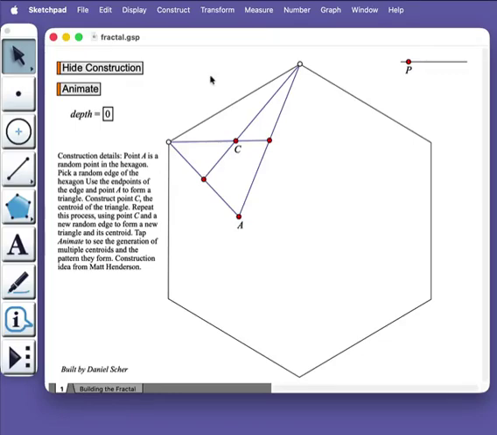Hey everyone, in this video I am going to show you how to build a fractal that I found online a few weeks ago, and the person who introduced it to me was Matt Henderson on Twitter.